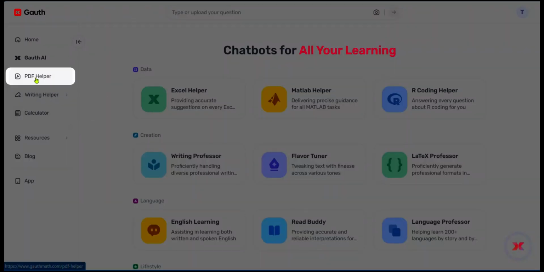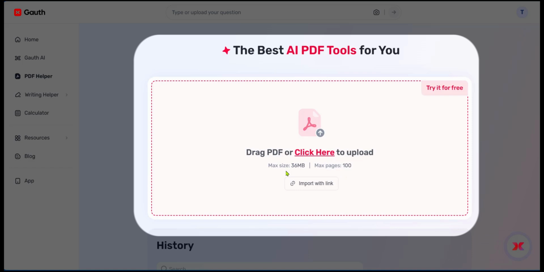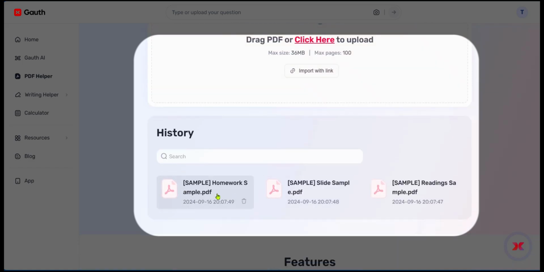Now, you also have the PDF helper, which when you click on it, you can simply upload by dragging and dropping a PDF or click here to upload. The maximum size is 36 megabytes and the maximum pages is 100. You could also upload a link to your PDF. Now, we're just going to use a sample here, which is provided by the website.